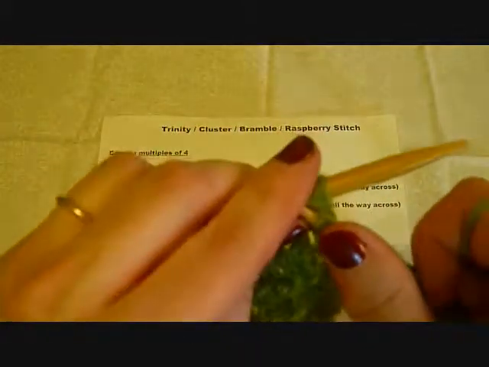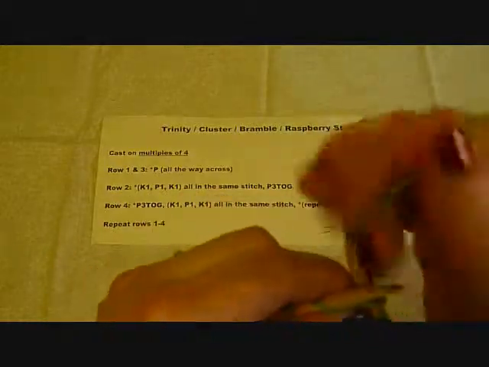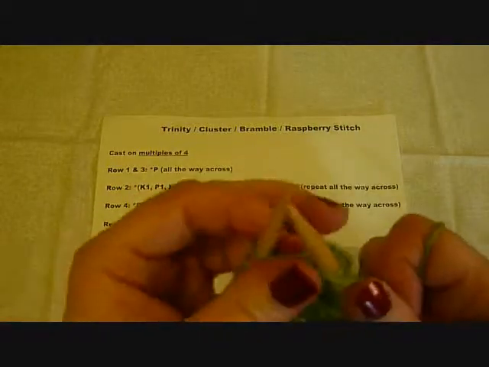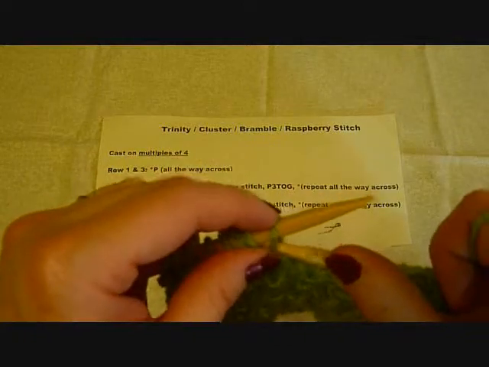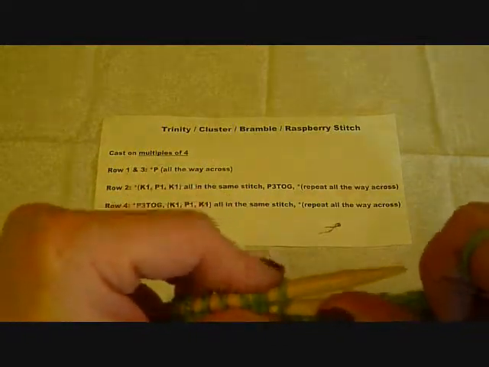That squeaking you hear is the acrylic yarn on these bamboo needles. Not a huge fan of 100% acrylic, but hey, it works. Knit 1. Don't pull it off like I did last time. Purl 1. Knit 1 in the same stitch. There we go, just like that. And now we purl 3 together. 1, 2, 3.